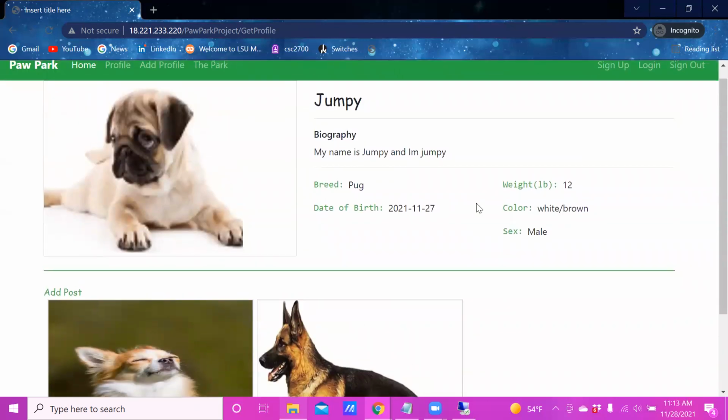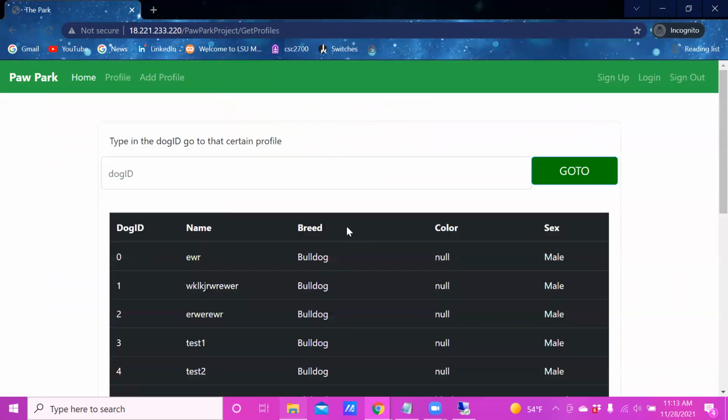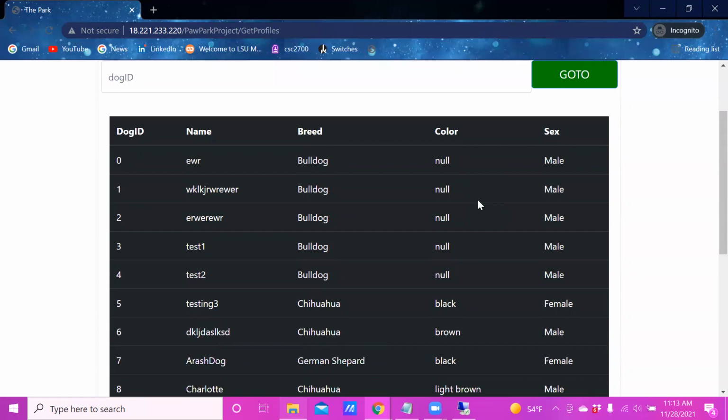Let's go ahead and go to the park. So what is the park? The park is a page which contains all information about the other dogs too, including the dog ID, name, breed, color, and sex. The user can look at every dog on the web application.